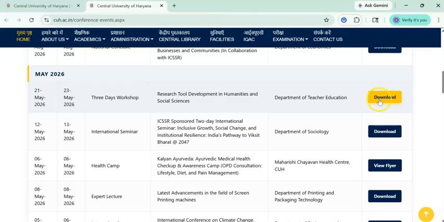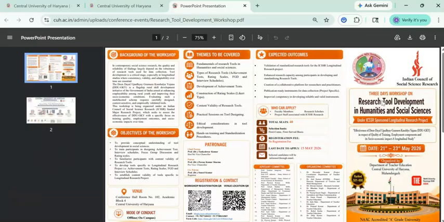See over here, यहाँ पे download लिखा है, click over here. As soon as we click, we are seeing this 2-page complete brochure which you can download. यहाँ से आप download कर सकते हैं. Also you can take a printout from here and share with all those people who need this information. So this is 3 days workshop on research tool development in humanities and social science.